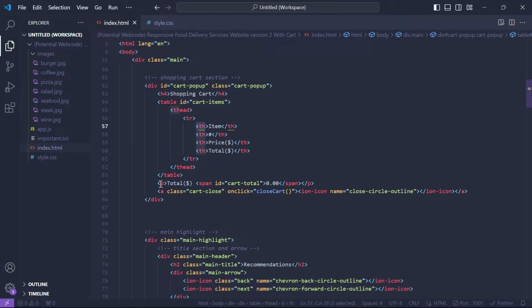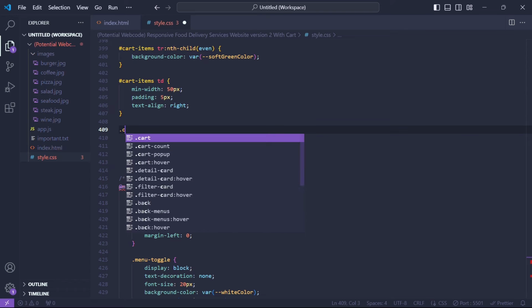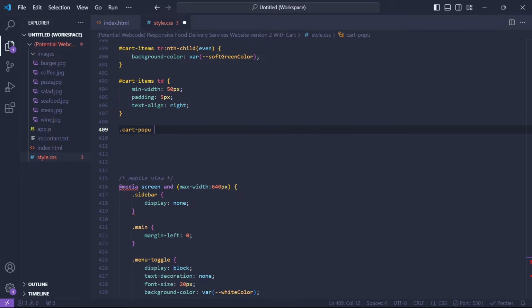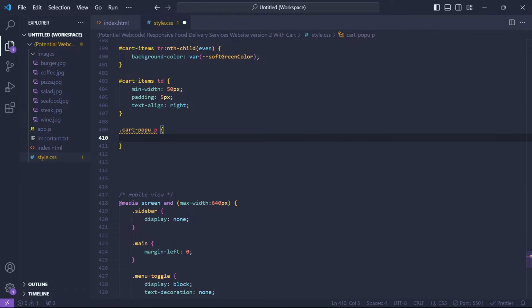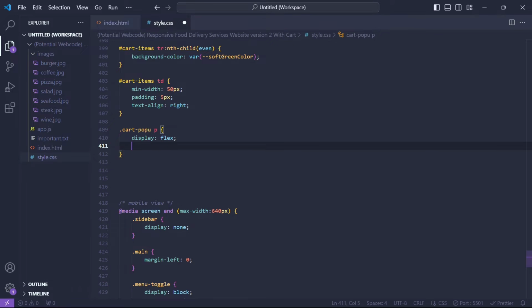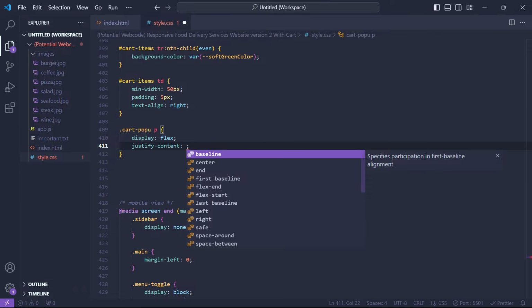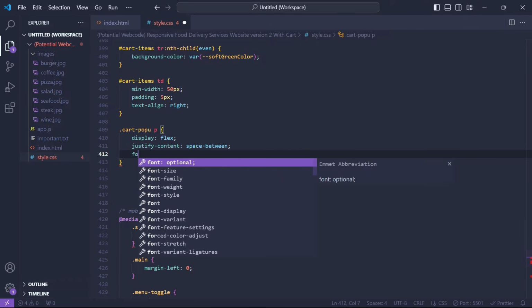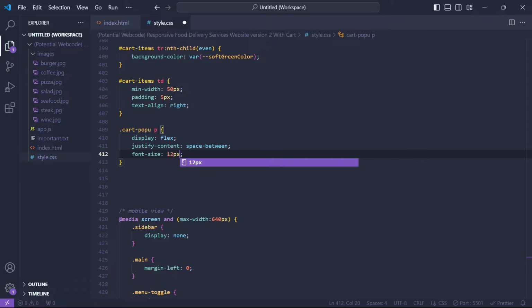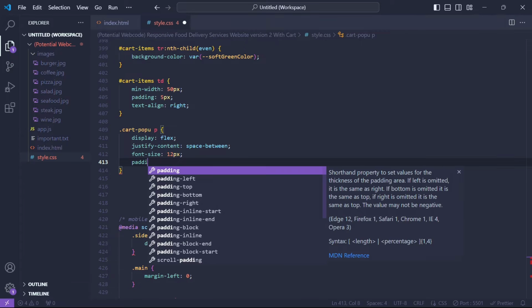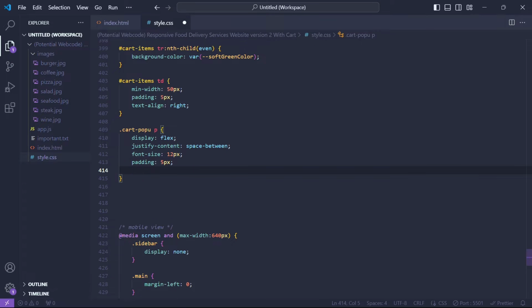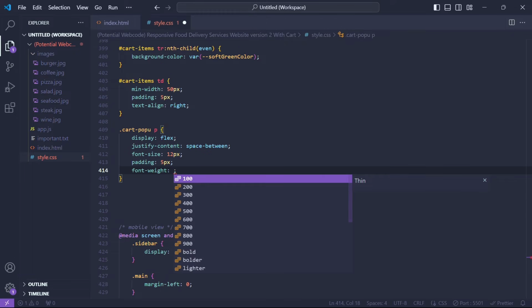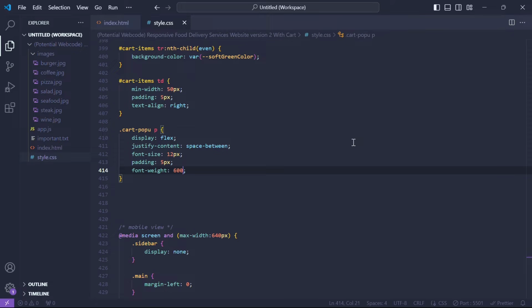Now, let's turn our attention to styling the paragraph tag within our cart pop-up. In our CSS file, we'll target the p tag within the .cart-popup class to apply some styling enhancements. First, we'll use the display property with a value of flex. Next, we'll use the justify-content property set to space-between. We'll adjust the font size to 12 pixels and set the padding to 5 pixels. This will provide some breathing room around the text. Lastly, we'll set the font weight to 600 to make the text bold.